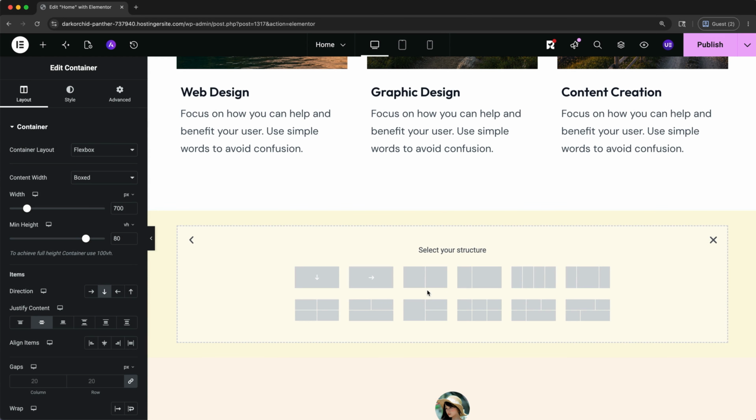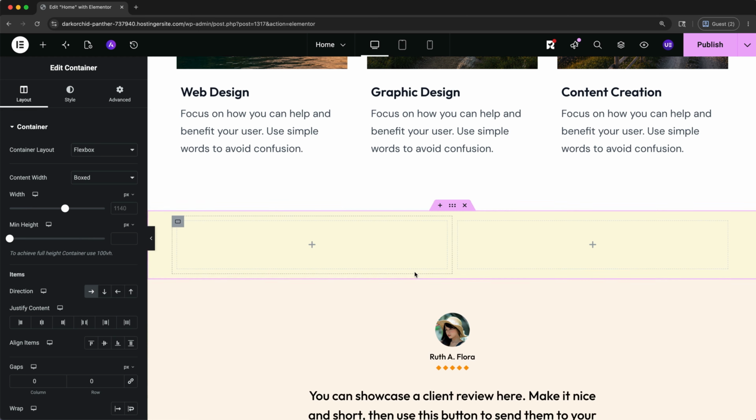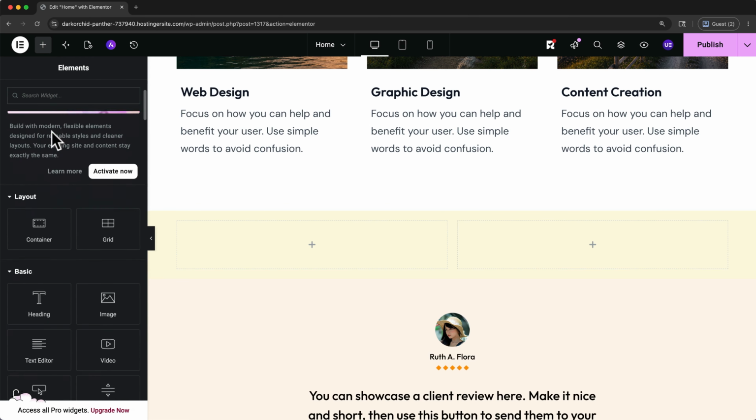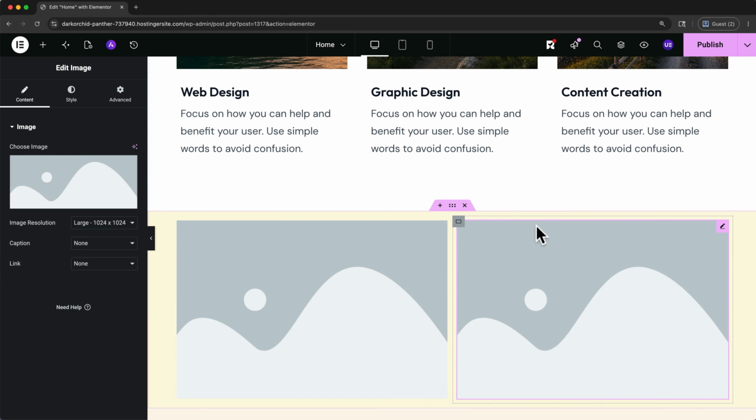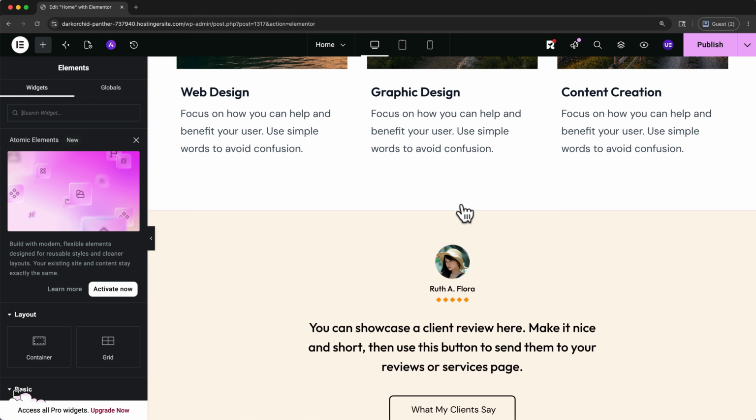Once you choose Flexbox, you can further decide your structure. By clicking Add, we can find new widgets and drag them into our new Flexbox. To remove the container, click the X like we've done before.